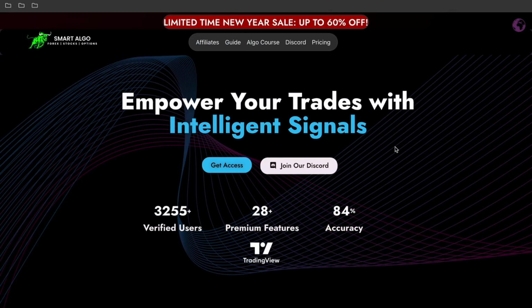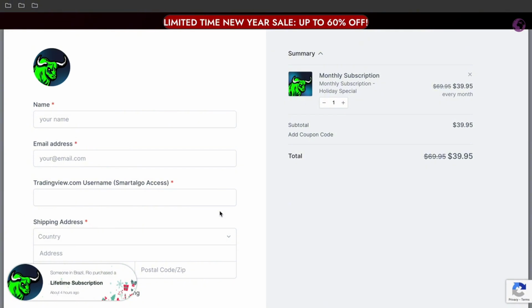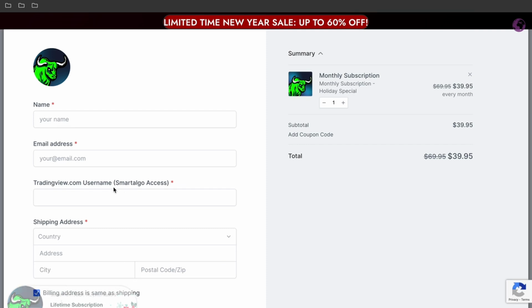When you sign up for Smart Algo, the first thing you need to know is how access works. Once your payment is processed, you'll be asked to provide your TradingView username. This is the username you use to log into TradingView, and it's how we give you access to the indicator. It's extremely important to provide the correct username during sign-up. If there's a typo or you accidentally send the wrong username, you won't receive access, and you'll need to contact our support team to update it. Make sure to double-check before submitting it to avoid any delays.